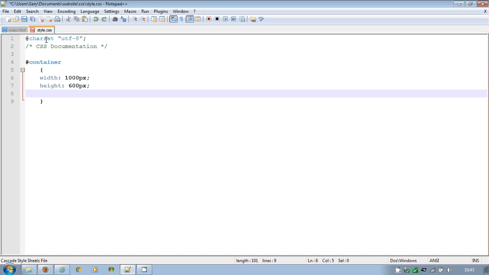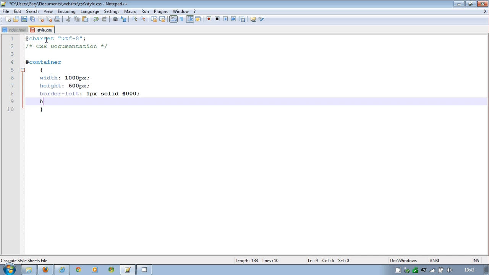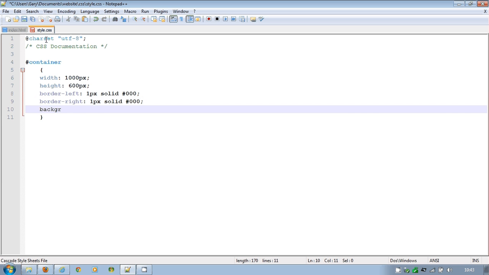I'm then going to set the border, and I'm going to set a border left because I want the left and right borders to be apparent, but I want the actual page to run from top to bottom. So solid, and I'm going to set the border color to black. I'm going to do the same thing for border right, and it's going to be exactly the same. I could have copy and pasted the line above, wouldn't have made any difference. And the last thing I'm going to do is make the background color white. Okay, save that.